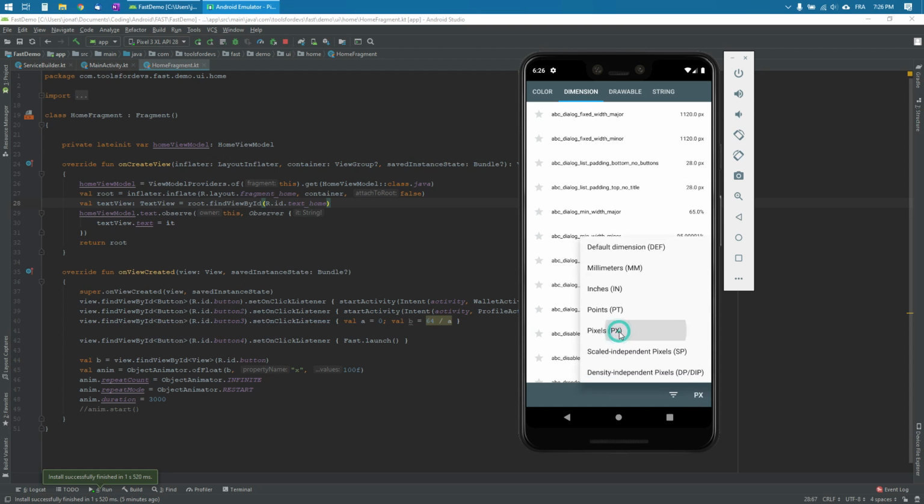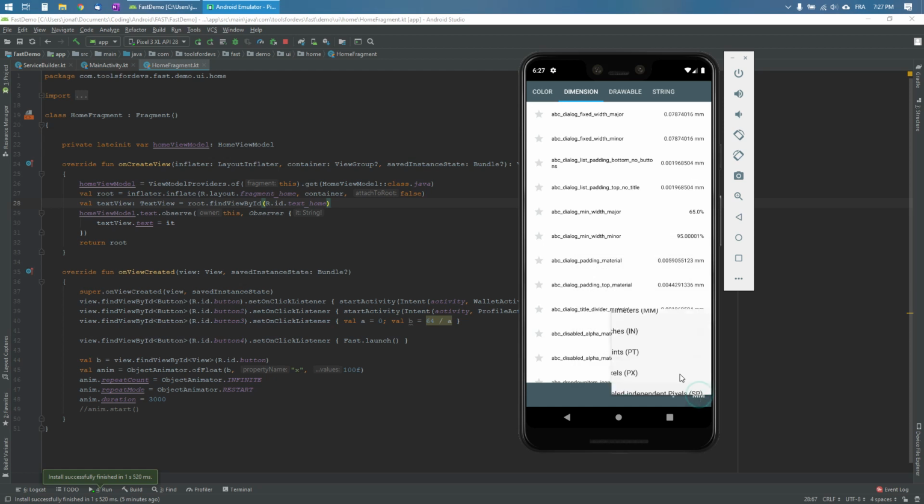So let's select pixels, and you can see that on this emulator with this particular screen, this is gonna be equal to 28. Of course on another device it won't be the same, or it will, depending on the screen. So you have various units, of course pixels, SPs and dips, and you can also set up points, inches, millimeters if you want to, or go back to the default units.